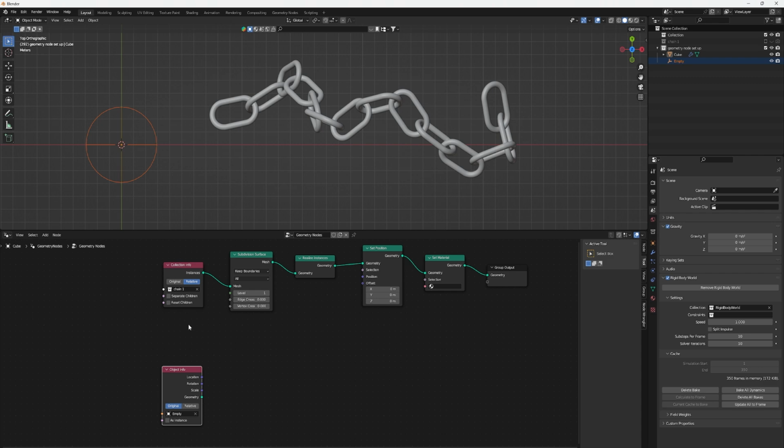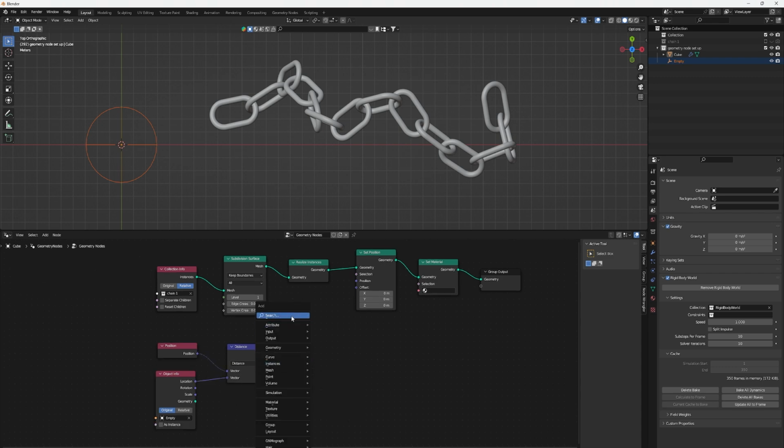I'm then going to add a position node by hitting Shift A and typing in position. Next, I'm gonna add a vector math node by hitting Shift A and typing in vector math. I'm gonna set this setting to distance and then I'm going to connect our position here and our location here. Next, I'm gonna hit Shift A to add a vector math node, and I'm gonna set this to multiply. I'm gonna connect our distance node to our new vector math node here.